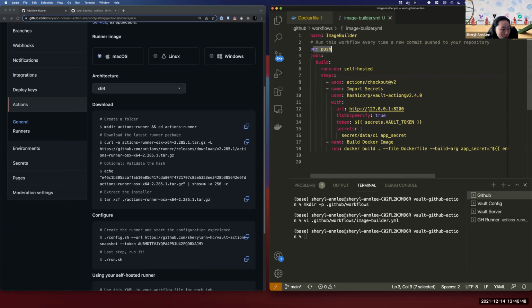We have also added a job to the workflow named build. Our job is named build, and it's running on a self-hosted runner. For the build job, you can define multiple steps. It always follows this flow: you have the name, the job, and the steps that you want to run. We can see we are using the default core GitHub checkout action. After the source code has been checked out, we need to fetch the secrets from Vault. So our second step will be import secrets.